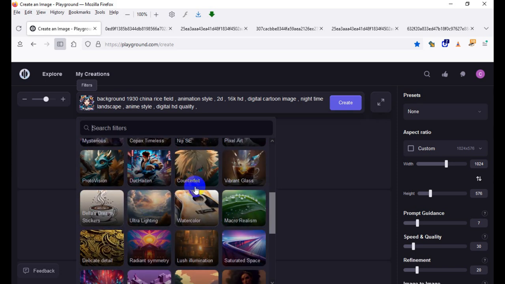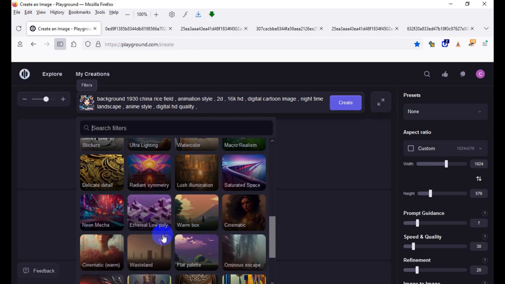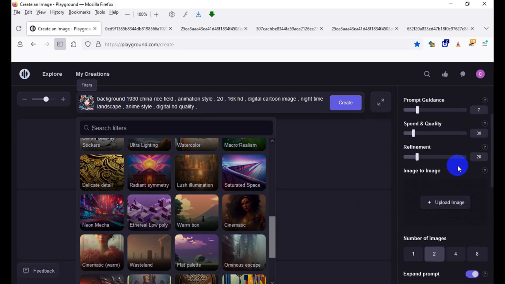And I played around with a lot of them. Watercolor is another one. The Dutch one here. Photo Vision is a style that you can use, kind of gives that puppet style, like 2002, where you see a lot of animation style go from 2D to that style. I'll probably click on that to show you, but you have all of these descriptors.